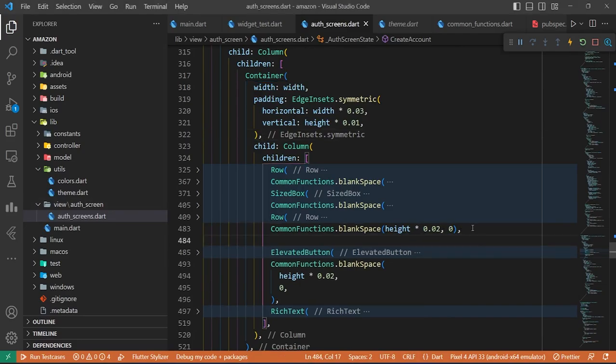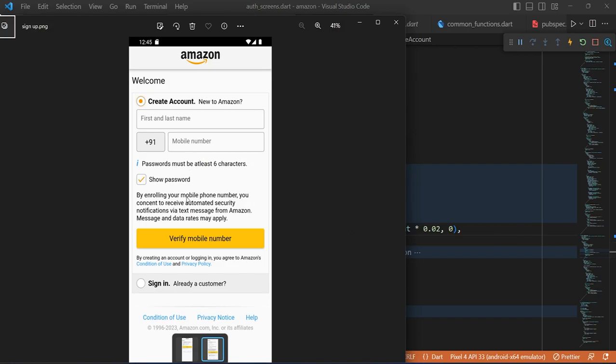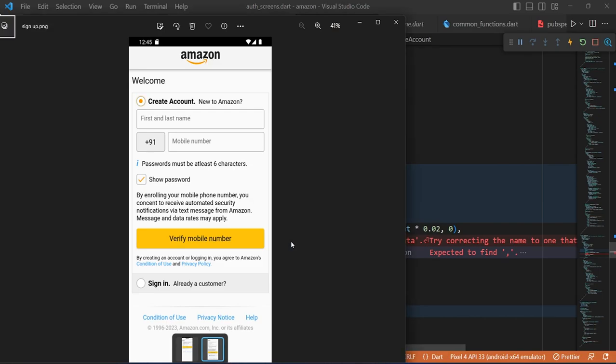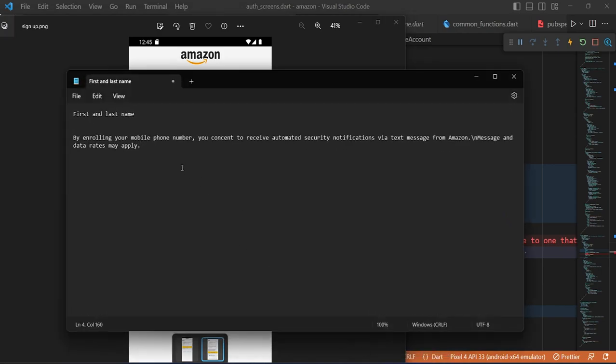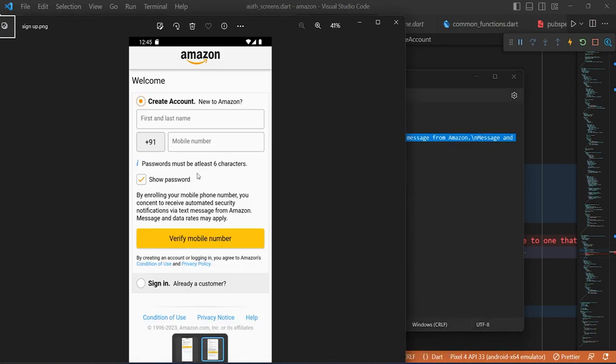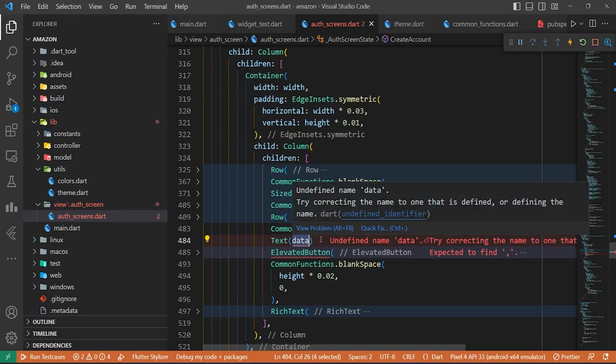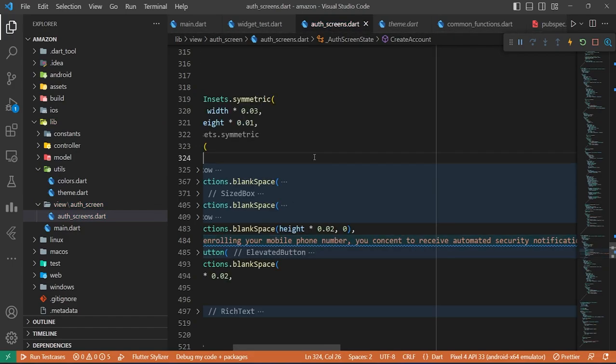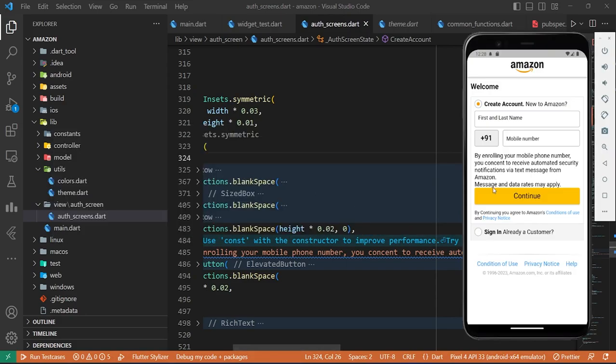So, common blank space. As you can see, there is a blank space, and then this text is here. These two widgets are omitted, so we are not implementing these two things. Here it will be text, and since this text is really too large, I have already copied and pasted it in Notepad. So I will copy this one and paste it here, comma, and save it.